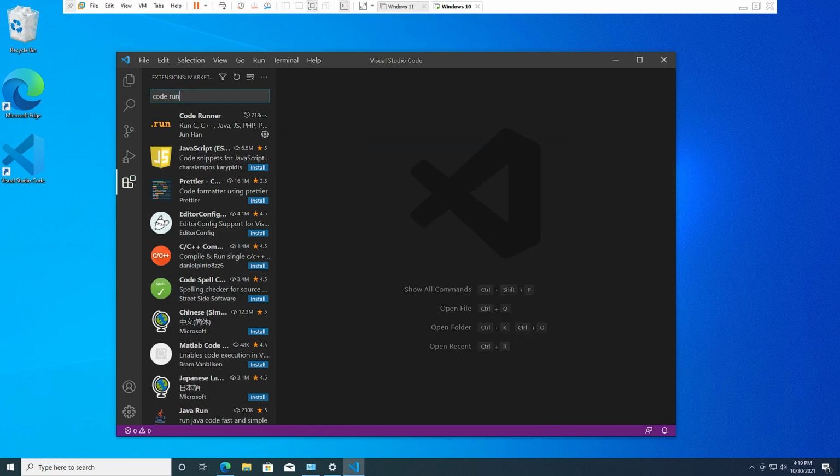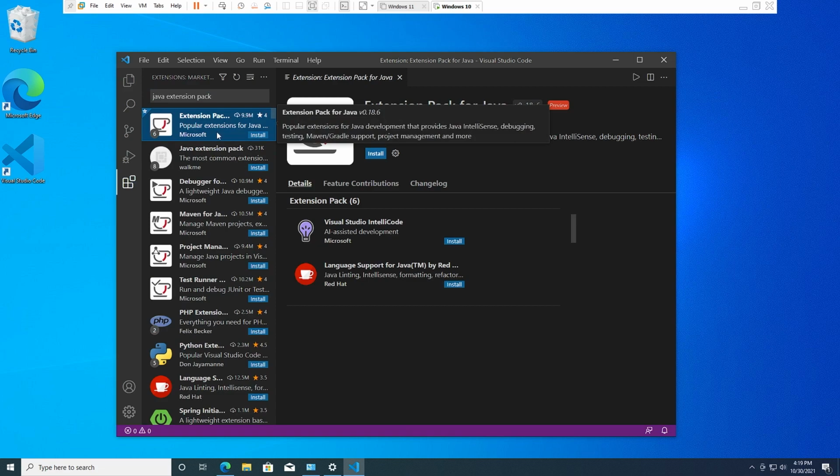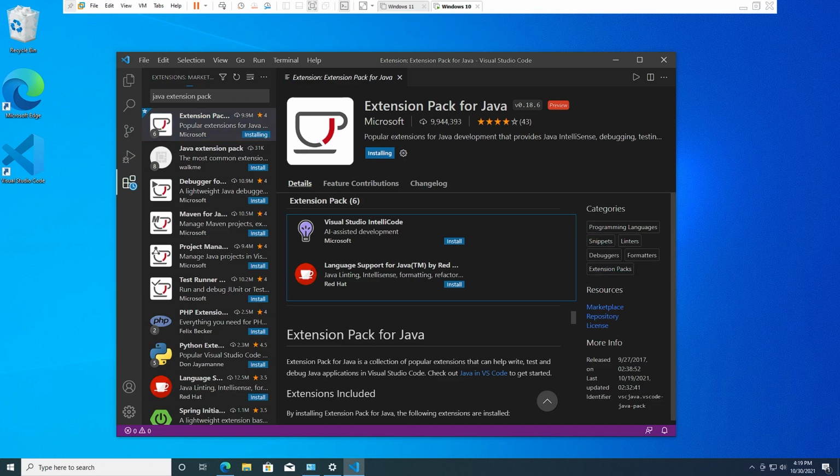Now I need to install some normal extensions for Java. What you can do, you can simply search for Java extension pack. Java extension pack would install all the required extensions for running Java within your Visual Studio Code. Simply click on install and let it finish the task for you. It will simply install these 6 extensions for you.